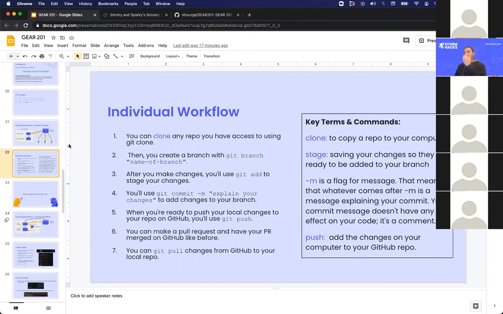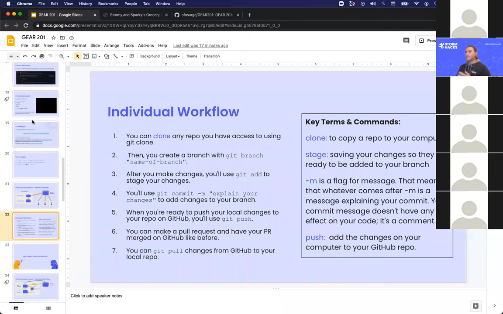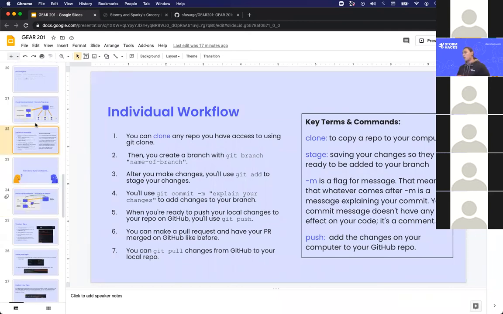Nice. Okay, so what does the individual workflow look like then? We went through the developer workflow, but this is the workflow when you create your own repo. What you do first is clone the repo that you have access to. Clone is similar to fork. You're copying a repo to your computer. Then you create a branch. We'll go through these commands in more detail later, but there's a command called git branch, and then you just name the branch, and you'll create a branch.